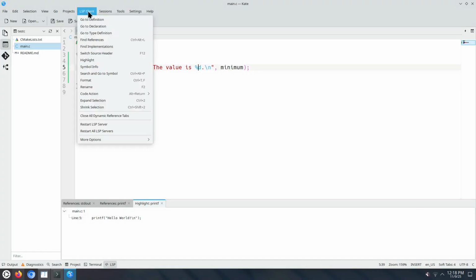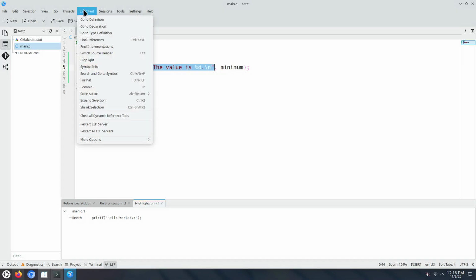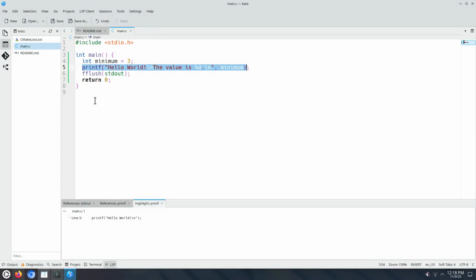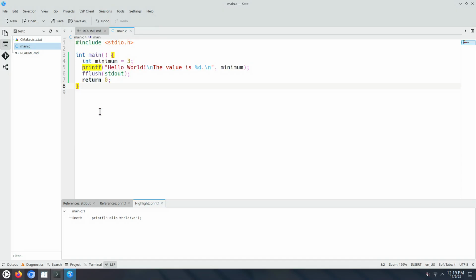Okay, next up, LSP client expand selection. It has selected the string literal. It has selected the entire instruction, but not the semicolon. It has selected the entire body of main, including the curly brackets. The entirety of main, including its signature. And back to nothing, no selection.